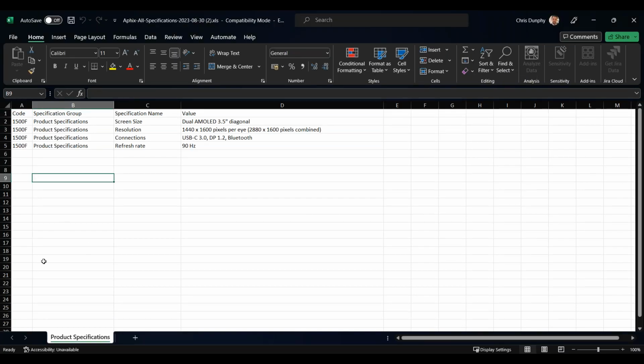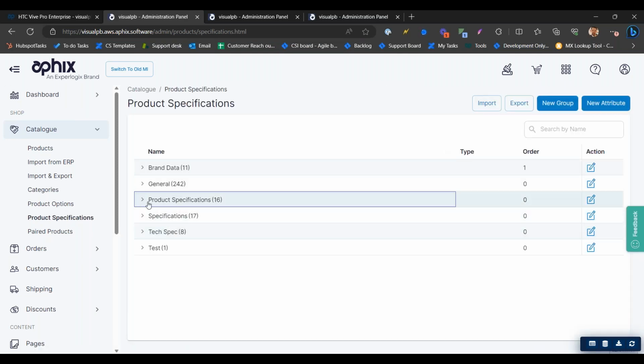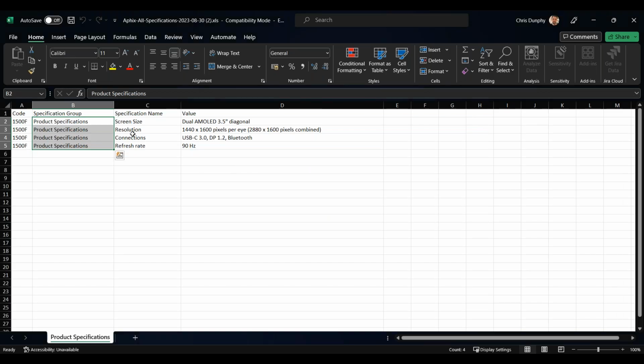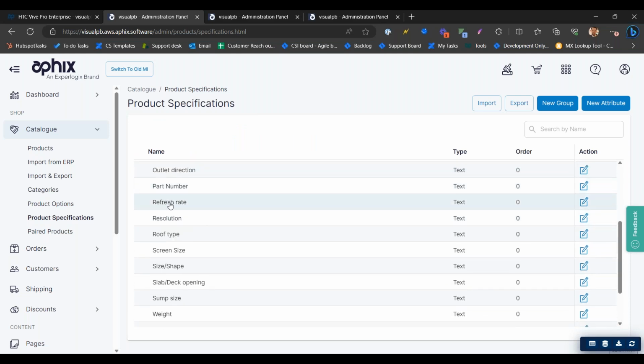Let's change it around. So you can see here, product specifications is coming from product specifications: screen size, resolution, connections, and refresh rate. They're all here.